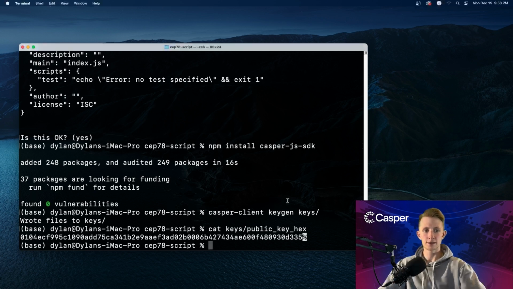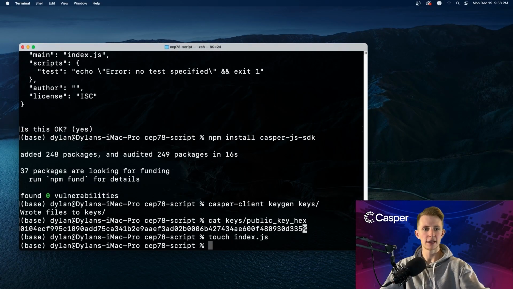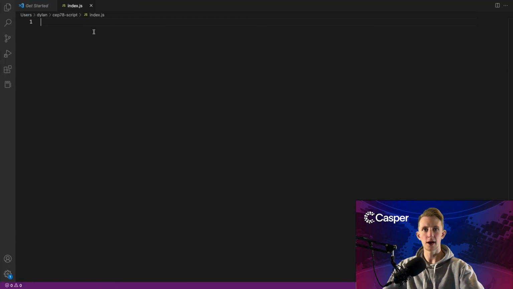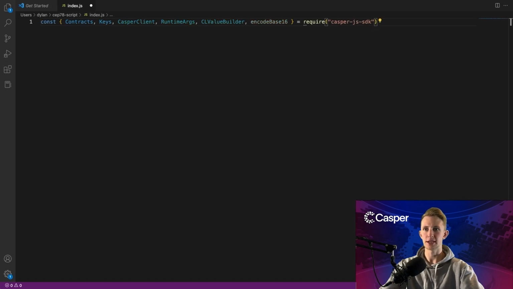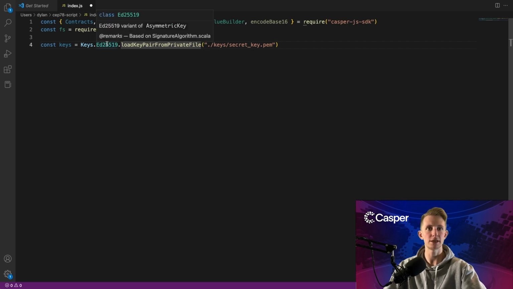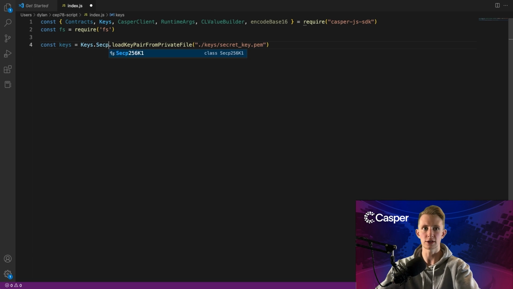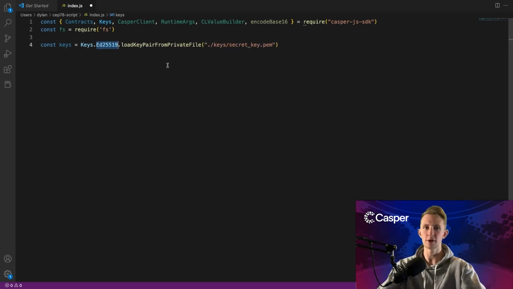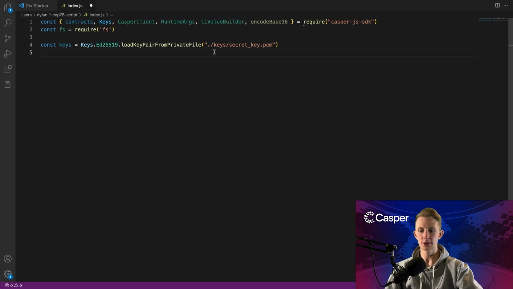Now create a new file, index.js, and open it in an editor of your choice. I'll be using VS Code. We'll begin the file by requiring everything we need from the Casper JS SDK, and we will also use the package fs. We'll need to load in our private key from our keys directory that we just created. If you used casper-client keygen keys, then you'll get an ED25519 key. If the public key starts with 02, it'll be a SecP256K1 key, which looks like this, but we will be using ED25519. Now we'll create a new Casper client object.